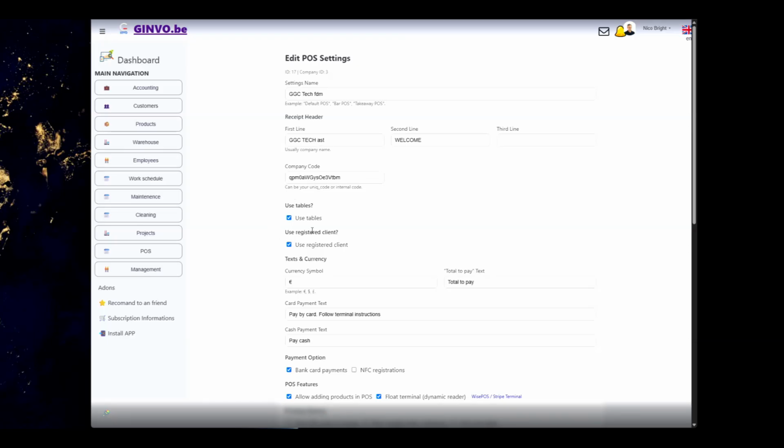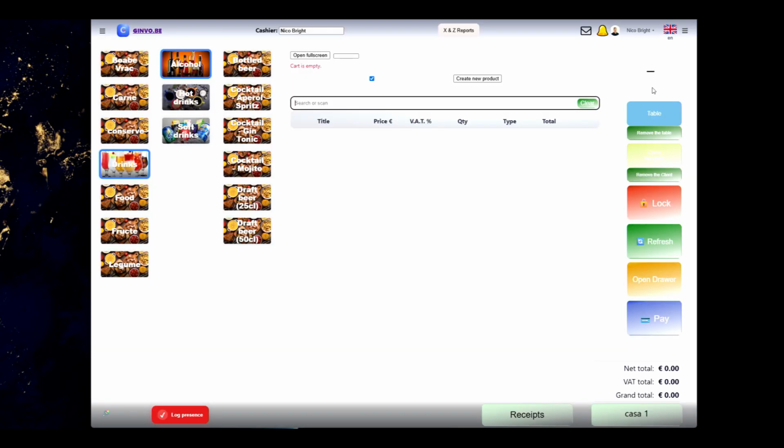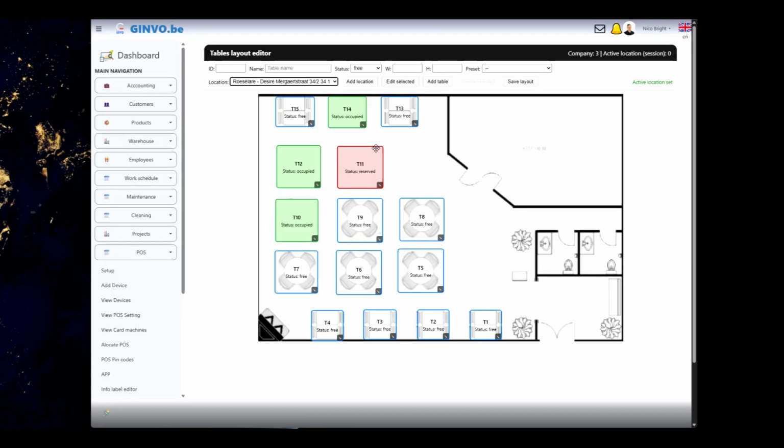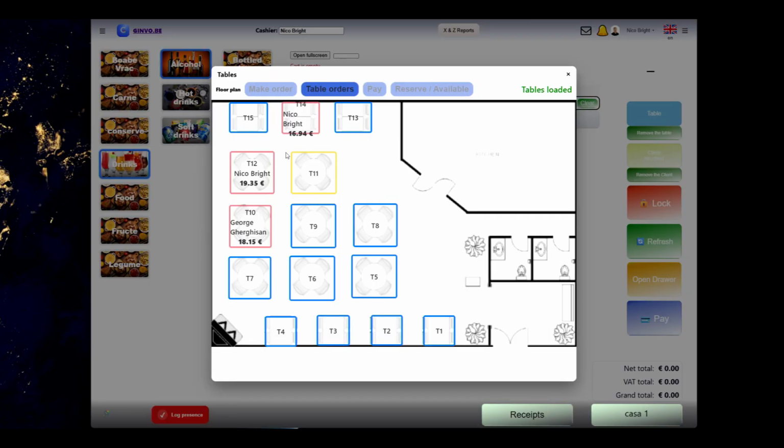If the option, Use Tables, is activated in the POS settings, the table button becomes available. Selecting this button opens the floor plan window for the current location. The floor plan itself is managed from the Ginvo dashboard. A business can upload its own floor plan image and position editable, numbered tables directly on the plan. The table window gives employees a visual representation of the restaurant or hospitality location.